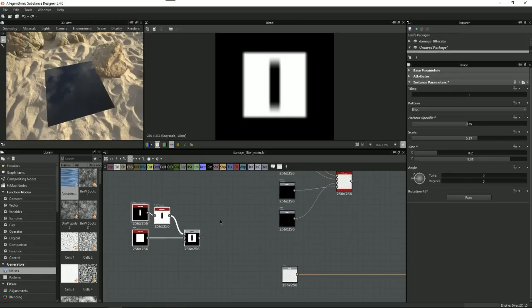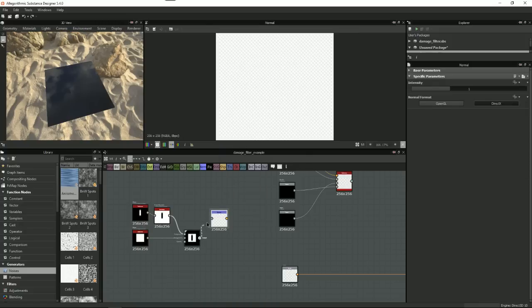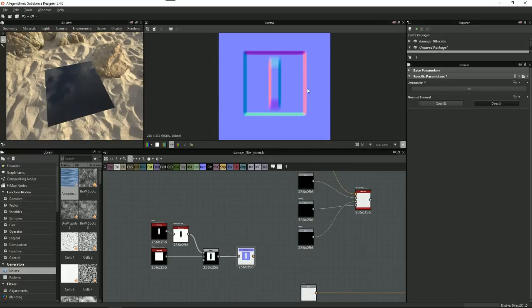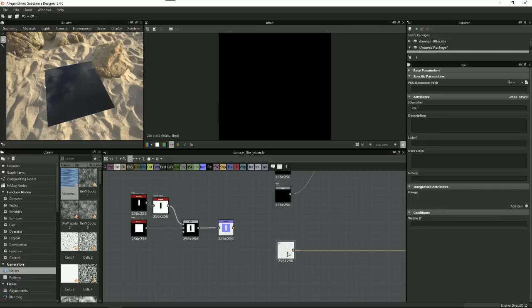So now if I take that and run it through our normal node, I can generate normal map information. Now it's hard to see. Let me take my intensity up to something really high just so we can see it. So, okay. All of this that I just did was just so that we could have something to represent this, because right now it's blank and we can't see what we're doing.